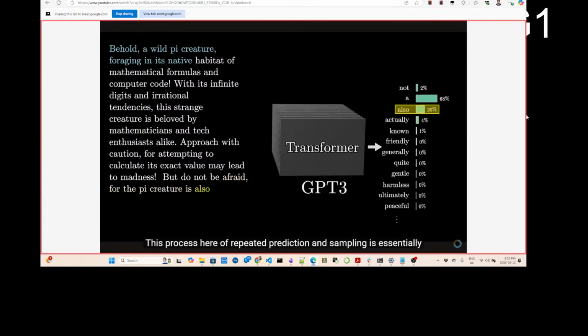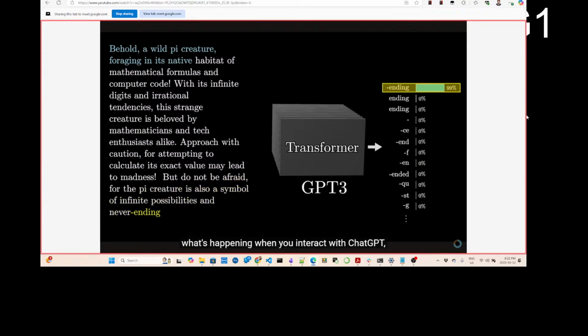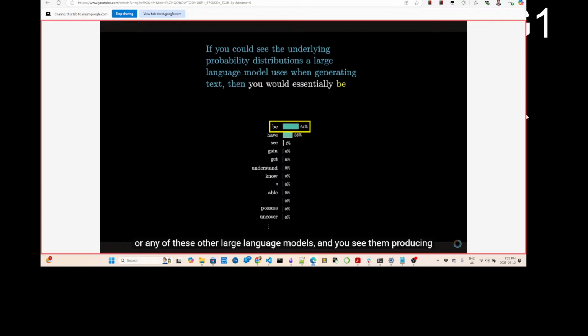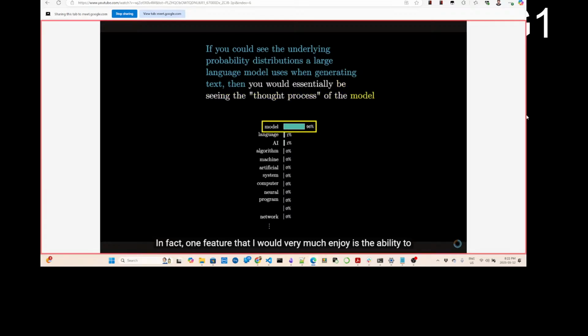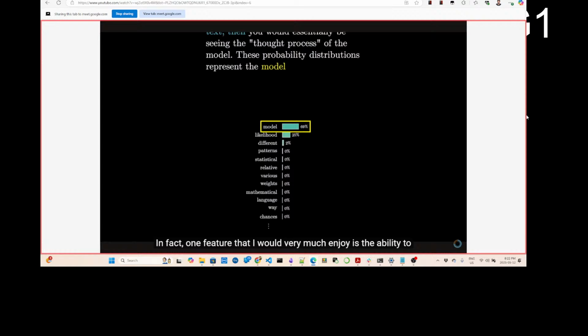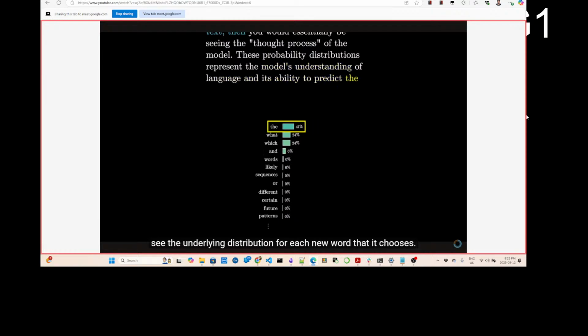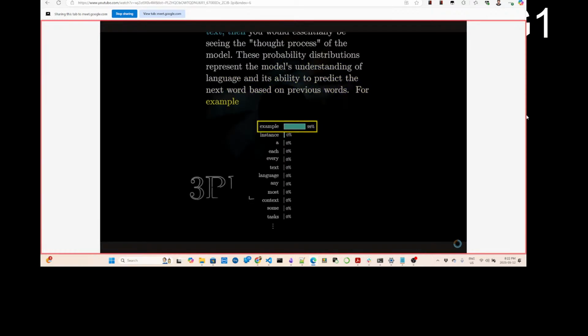This process of repeated prediction and sampling is essentially what's happening when you interact with ChatGPT or any of these other large language models, and you see them producing one word at a time. In fact, one feature that I would very much enjoy is the ability to see the underlying distribution for each new word that it chooses.